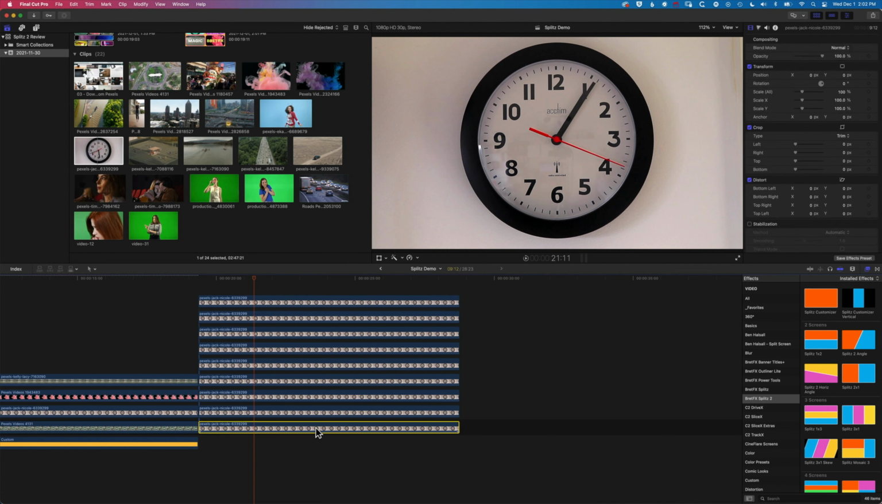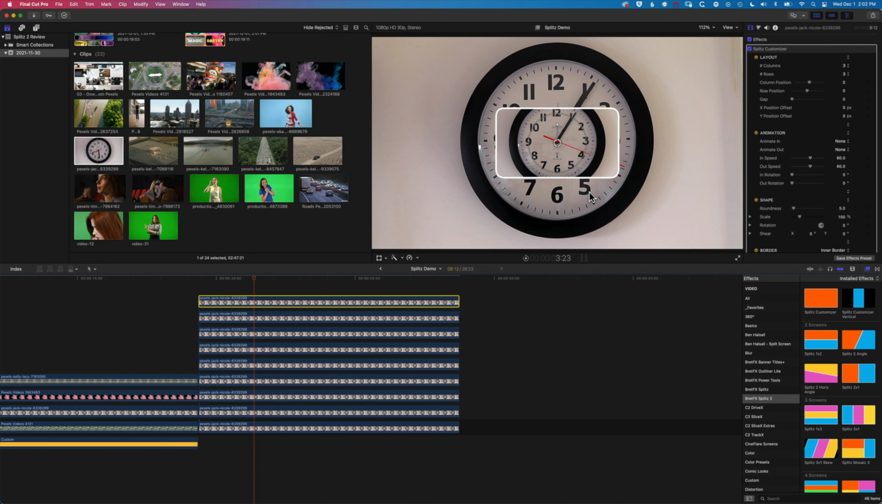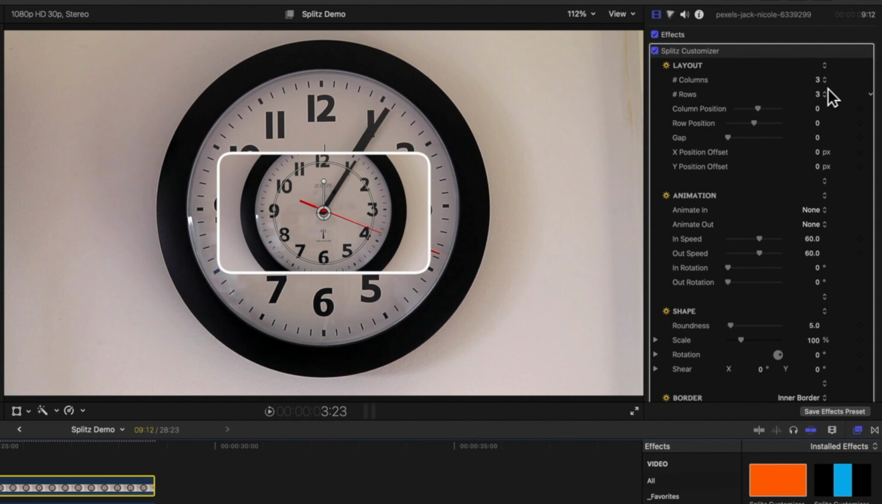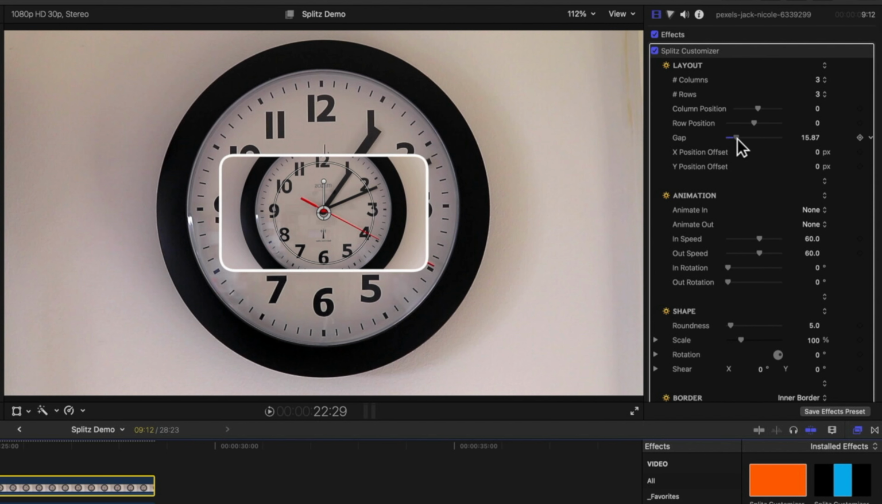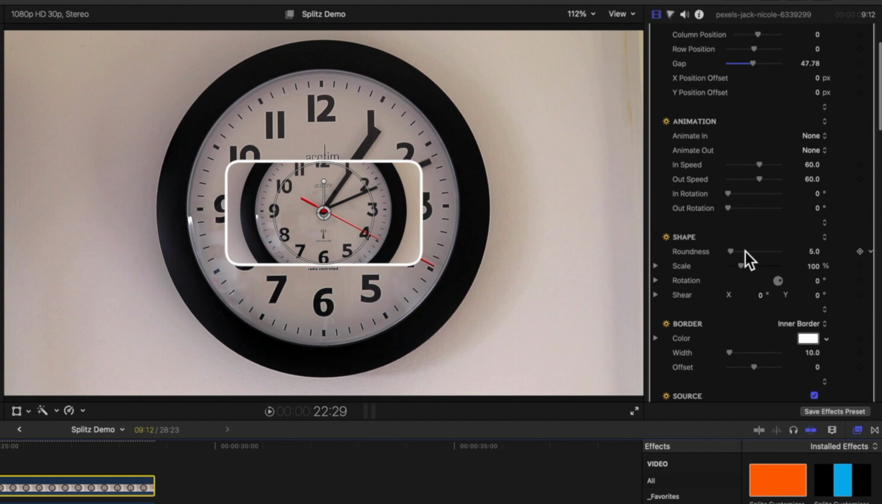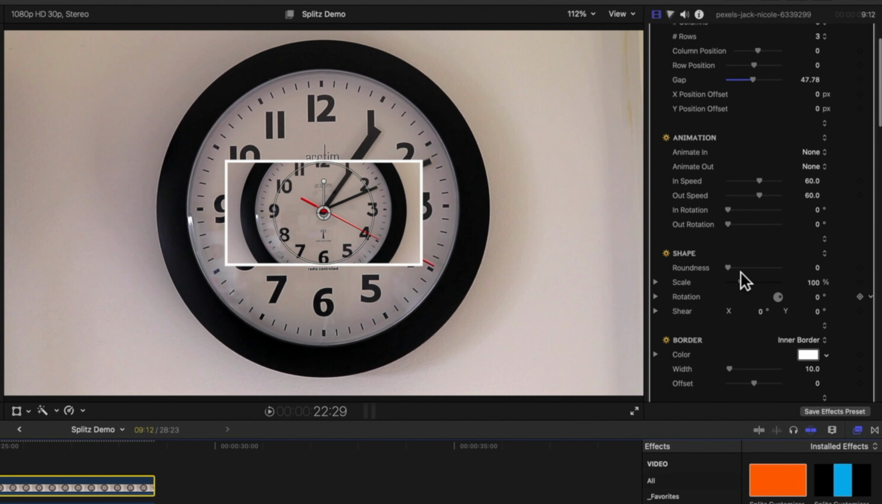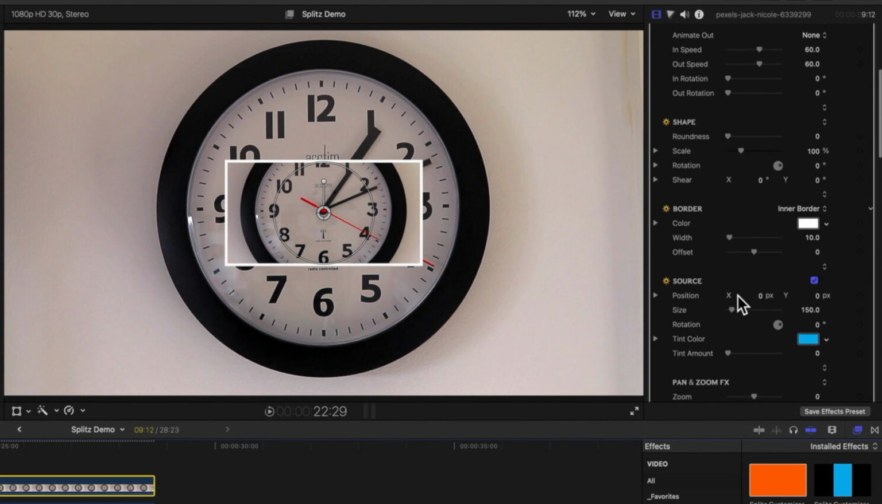So if I select my topmost layer, just so we can see what's happening, we'll add the Splitz customizer. I'm going to come up here and we'll make this the default 3 by 3. I'm not going to add a tint to it or anything like that for the moment. Okay, so we've just got the clock going around there. And I'm going to add a bit of a gap in here, just so we have some gaps between our split screens. We'll make this a hard edge, and I'm going to just move the position of the source.